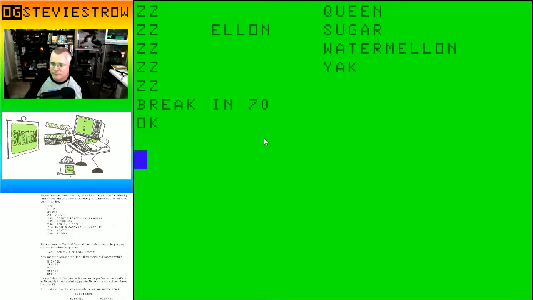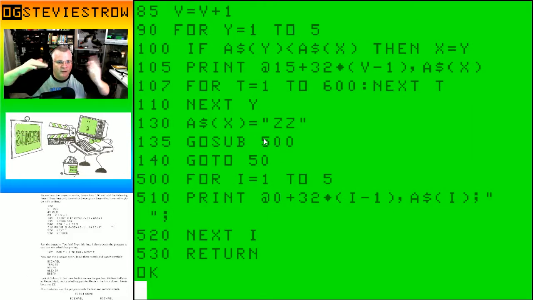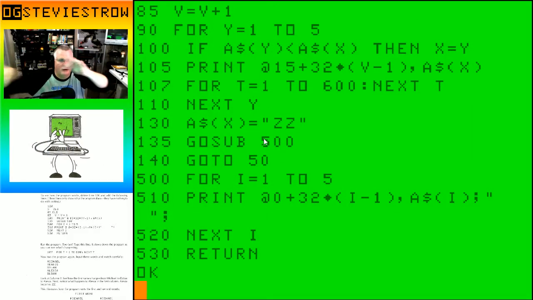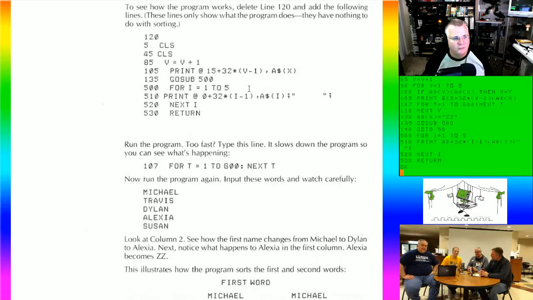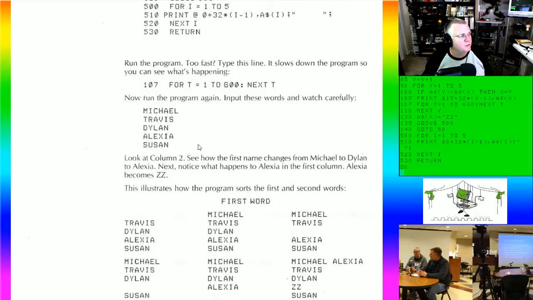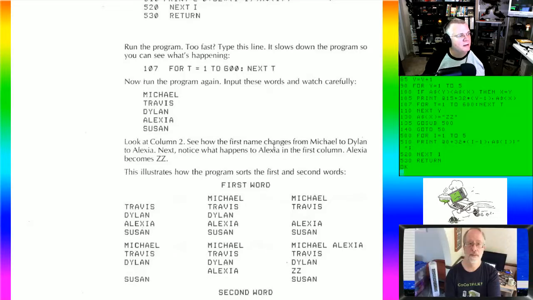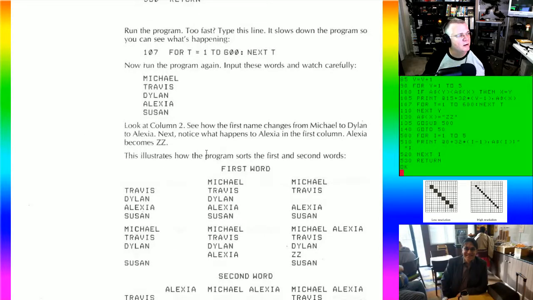It's kind of crazy to figure out loops within loops. And we have to have these temporary counters to compare this against that and kind of resort our arrays and things like that. But again, the book will do its best to explain it to us. It says, now run the program and use these words. Look at column 2. You see how the first name changes from Michael to Dylan to Alexa. Notice that when Alexa is in the first column, Alexa becomes a ZZ. This illustrates how the program sorts the first and second word.